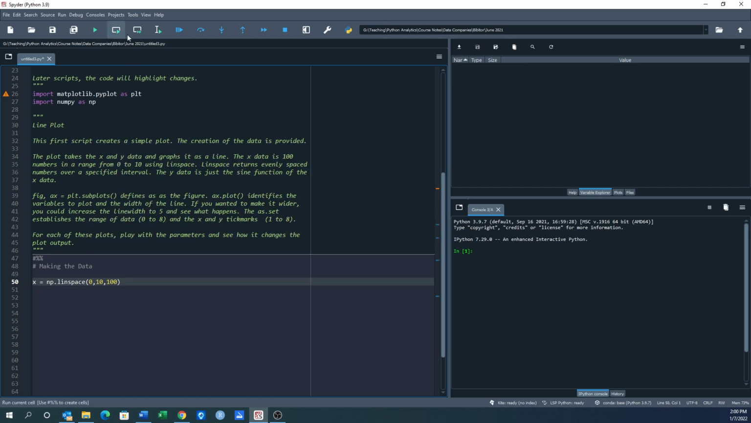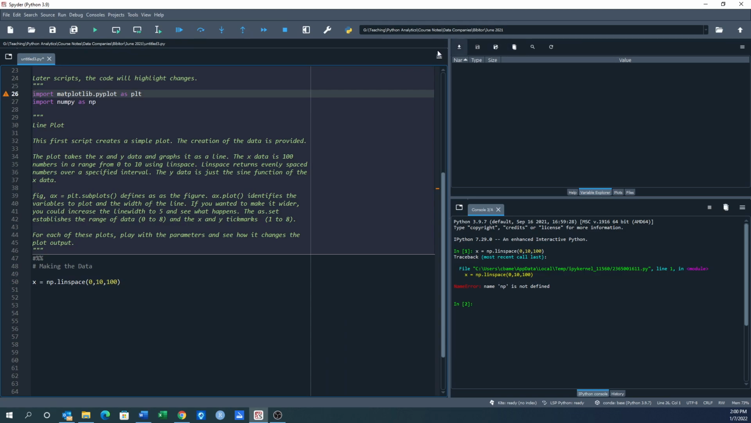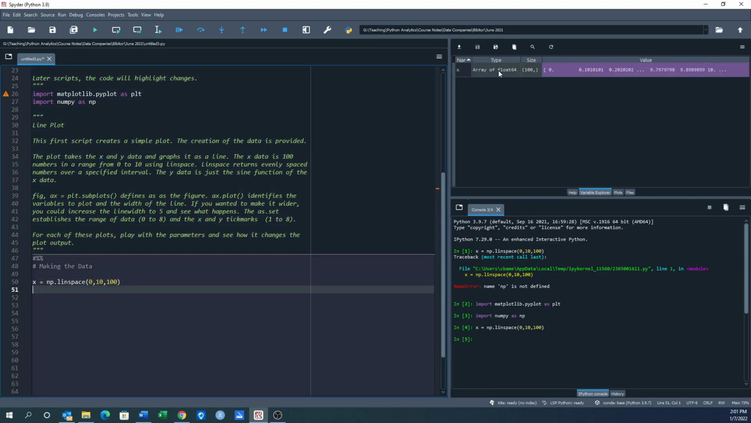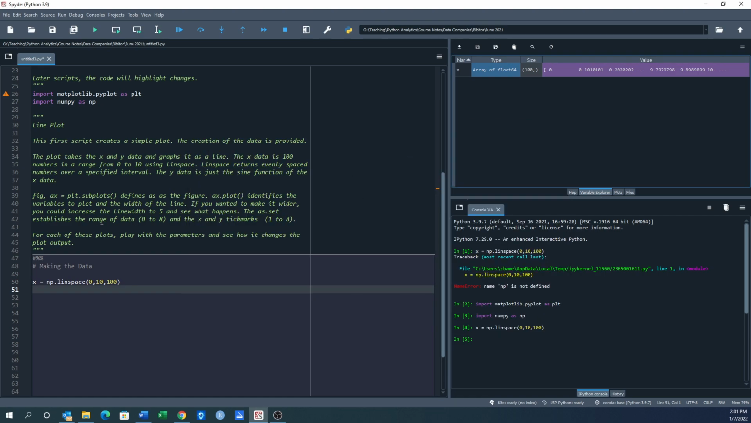I can run this, and up here in my variable view, guess what? Because I haven't run these, let's run these. I forgot to run both of those. I got to do that first. Now I can run this. And now here's my array of floating variables. I can open this data set, and here they are: 0, 0.101, 0.202, 0.303, all the way, 100 numbers, all the way to 10. So that is my x.